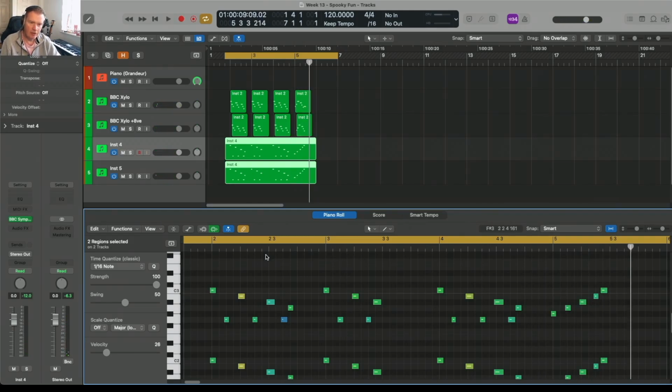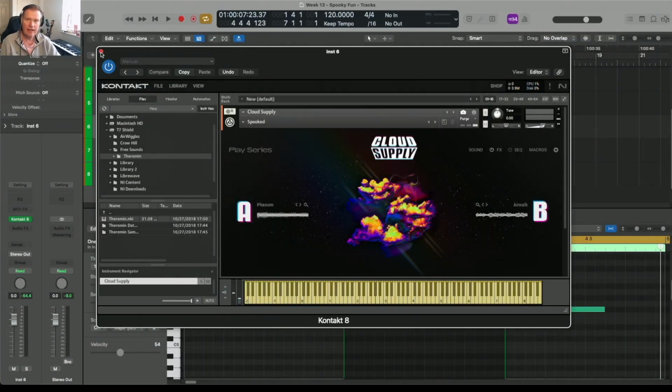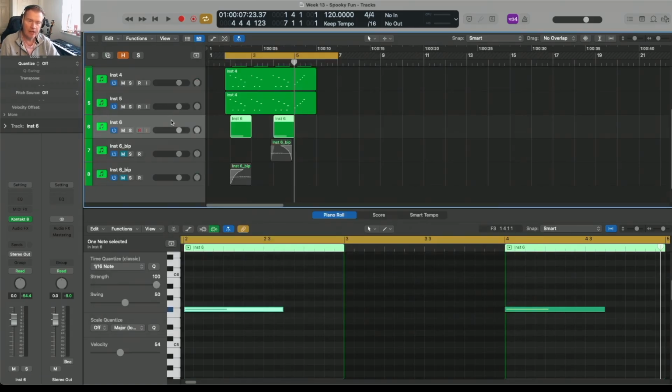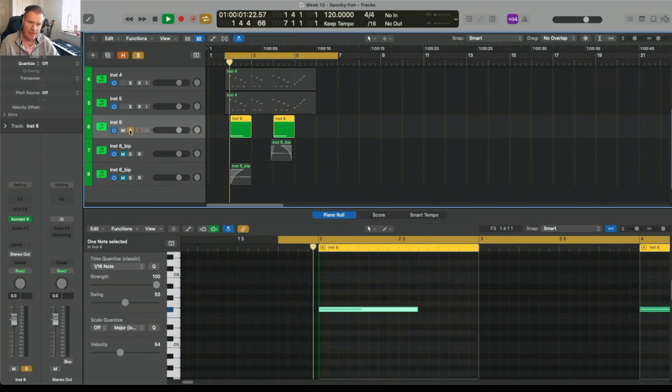Now we need to try and make it a bit more Halloween-y. How are we going to do that? Well, I went looking for spooky effects, so I just typed spooky into Contact's search library and it came up with this sound called Spooked from Cloud Supply. There you go. This is what it sounds like. Oh, by the way, everything up to now has been BBC SO. So we found this sound.